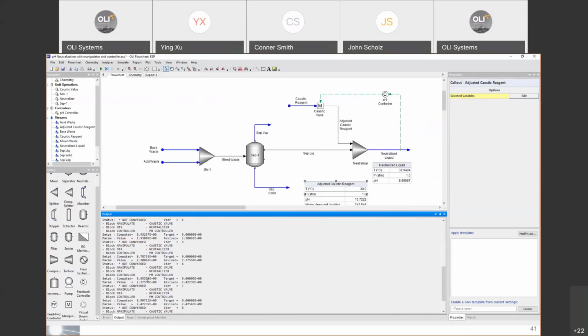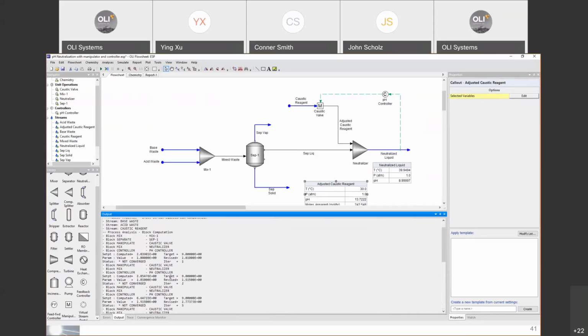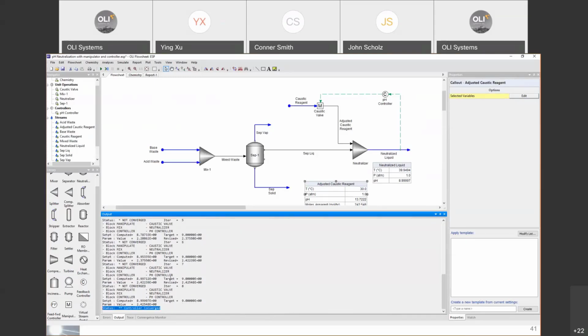until it finds the caustic value of 2.42 down here. It computes a pH of 8.999 and the target was 9. So it says, okay, this is pretty good, it's enough. Now the controller has converged. That's all it means. All of these numbers that you see here are what the software is doing. It's telling you exactly the steps it took in order to converge the controller and, of course, the simulation.